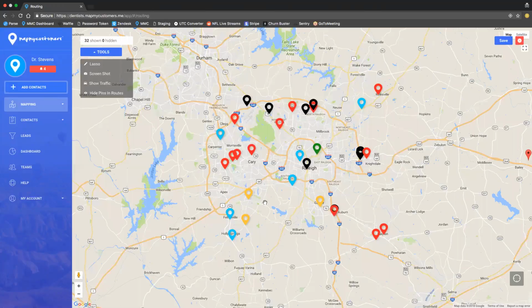There's going to be 2 ways you can do it. One, you're going to do it individually by clicking on them. So you got 1, 2, 3, 4, and 5. If you select it from the map, it's going to turn into a green pin with a white star.